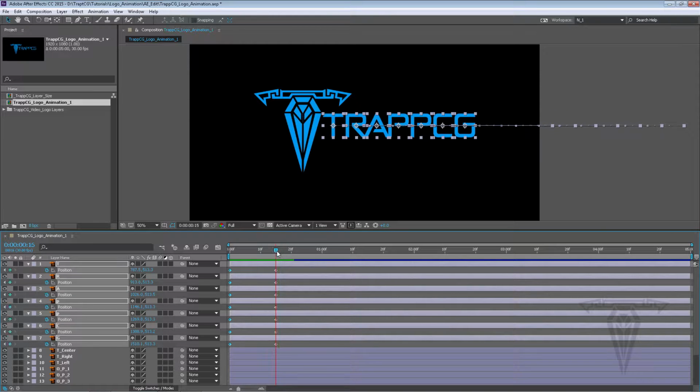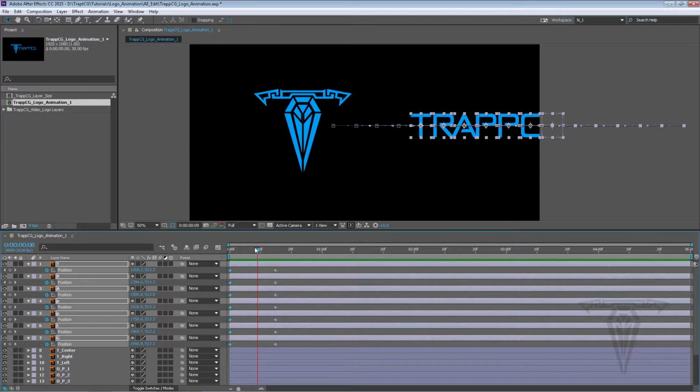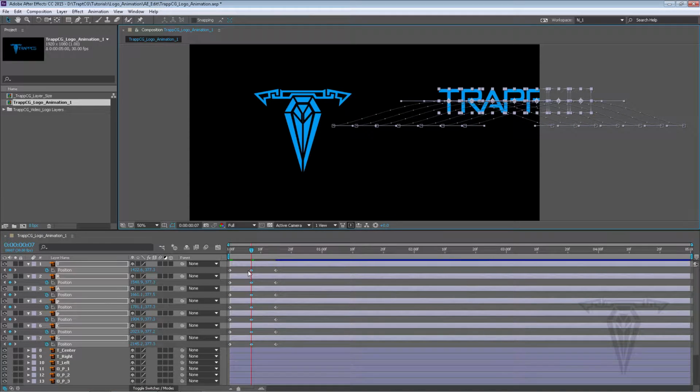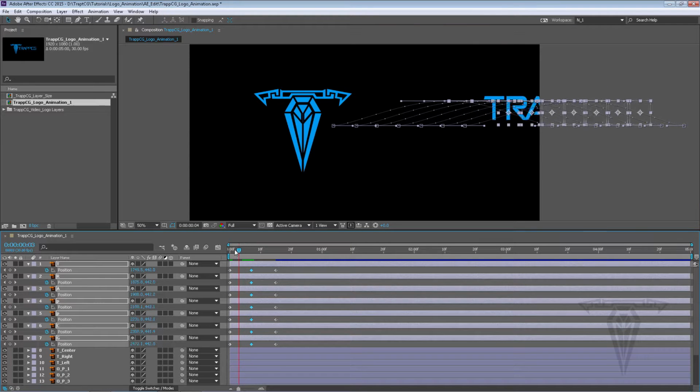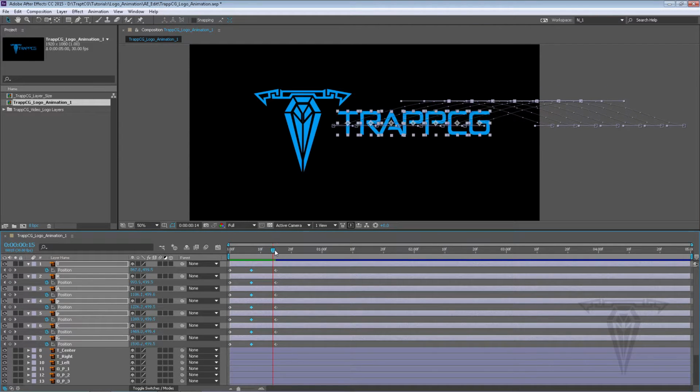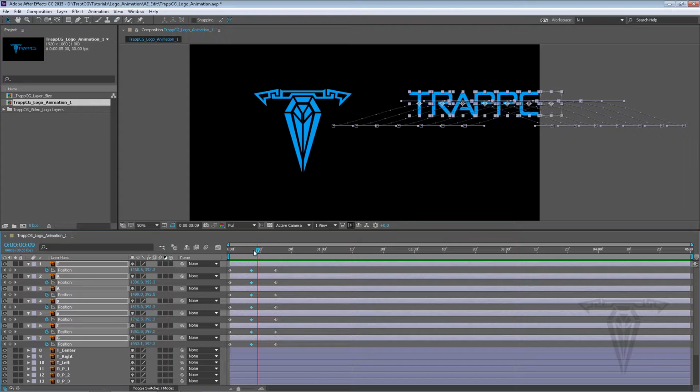Voila. So what it's doing is creating a data point here and a data point here, and it's automatically animating in between. So if I take the time slider to say the center and I move these guys up, it's creating a new keyframe and it's automatically animating in between. So I don't want that.